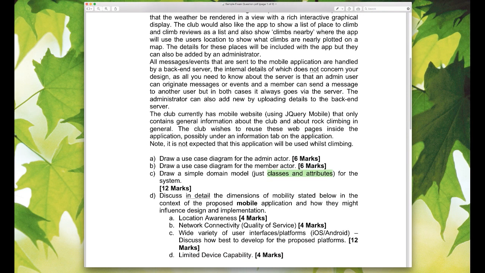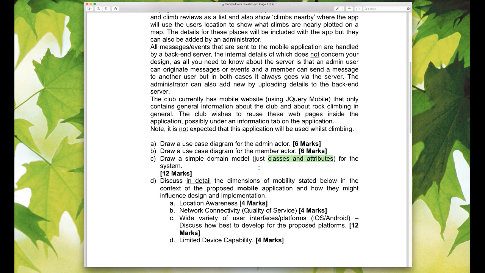So after we've done the first part, the question is simply about analysis. It's analysing the problem statement above in terms of producing some simple UML diagrams of use cases and a domain model to get us going. In this particular question, you're then asked to discuss in detail the dimensions of mobility. Now this is absolutely crucial. You are to discuss them in the context of the proposed mobile application.